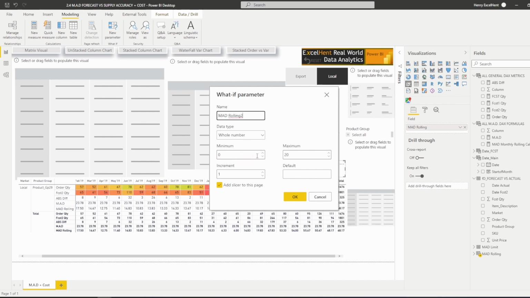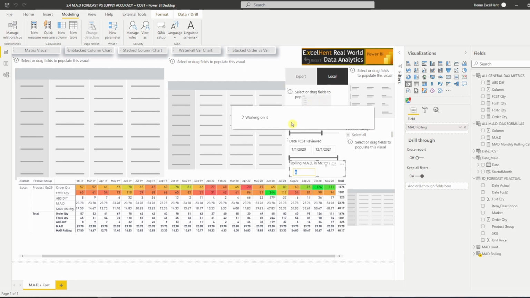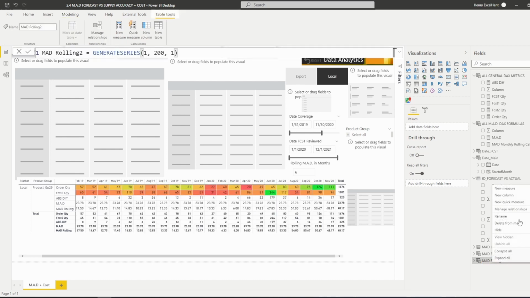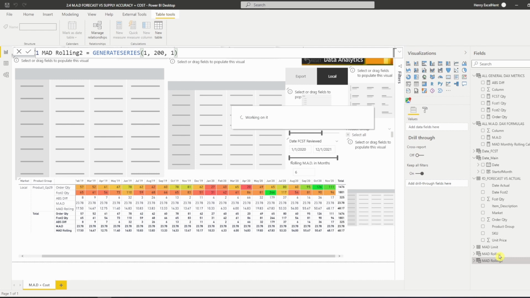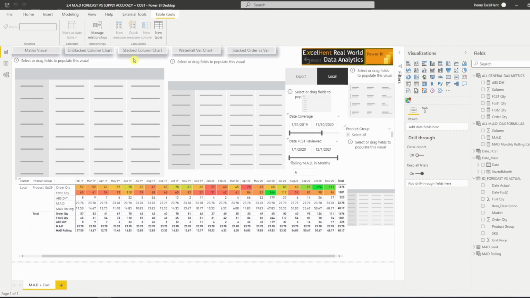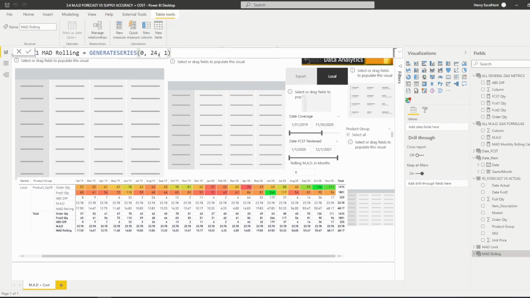Then whole number, minimum, yeah, 0. Should be 1. Maximum, you can put it 200. Then increment 1, then ensure that the add slicer to this page is checked. Then it should appear here. Okay, here it is. It's just hiding. So we will not use this one because I already created a new parameter. So we just delete this MAD rolling. Okay, so this MAD rolling new parameter is as simple as generate series. Here it is, generate series 0 to 24.